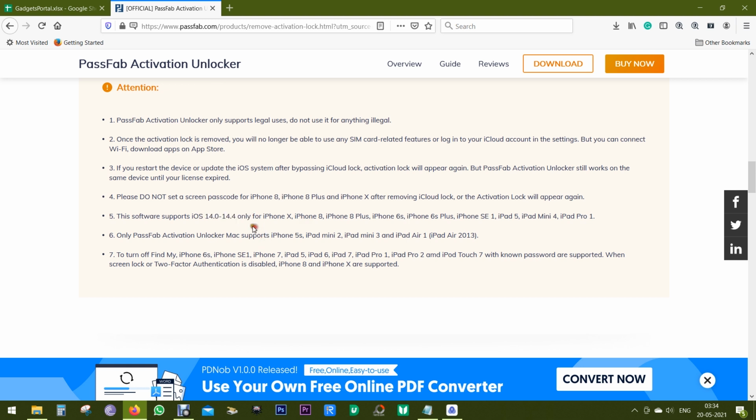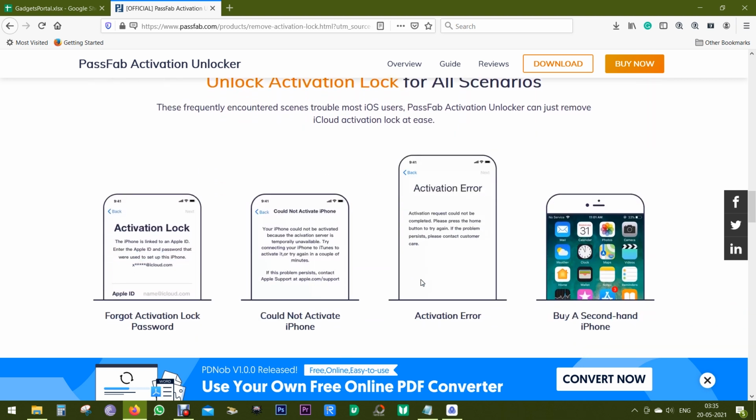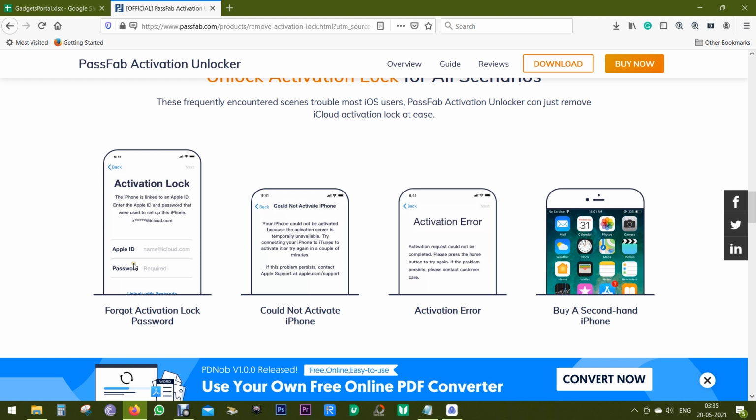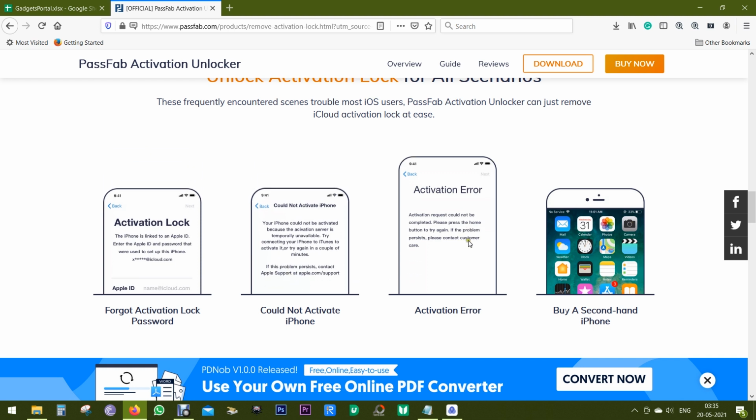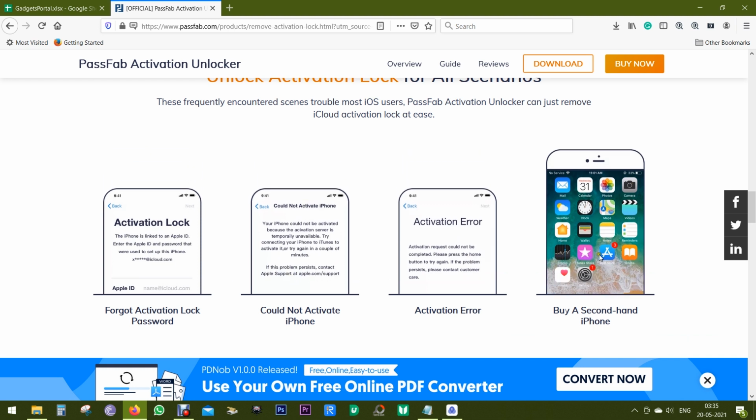Here is the list of compatible iPhones and iPads, and if you have the Mac version of this software, then it supports iPhone 5s, iPad mini 2, mini 3 and iPad Air 1. Now, to turn off Find My iPhone on your iPhone 6s, iPhone SE 1 and all of these other devices, the software works if you know the password. When screen lock or two-factor authentication is disabled, then iPhone 8 and iPhone 10 are supported. Now, once again, these are the scenarios when you might need the help of the software.